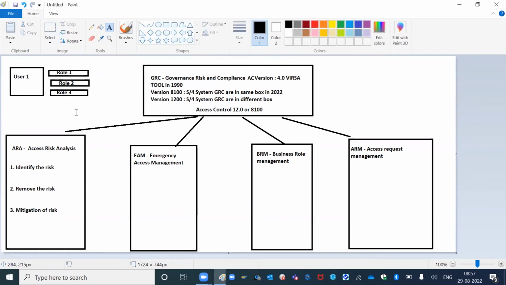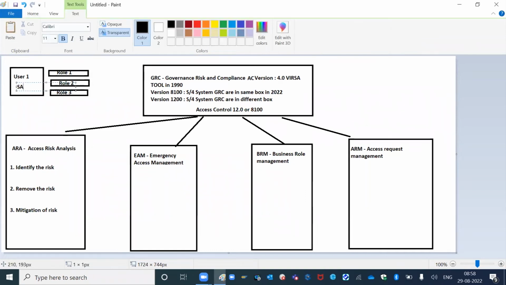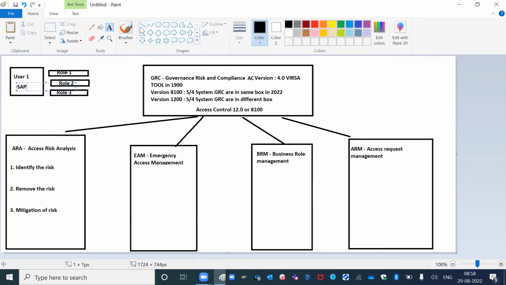Compliance is maintained in such a way that we don't have the critical roles within the system. Whatever we want to execute in SAP, suppose this user wants to execute something, he has to execute it through a transaction code. Those transaction codes are clubbed inside these roles so that we could have this access.